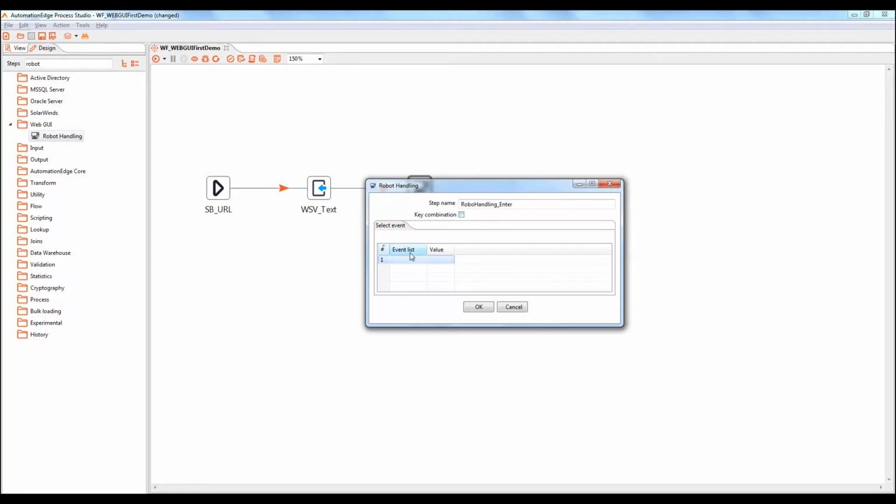Now in this column, event list, we have three options: mouse, keyboard and string. If you want to perform a right click, you can use mouse and directly write right click in the value column. If you want to press any key from the keyboard, then you can use the keyboard option and directly write the key name in the value column. And the third option is string. If you want to type any text directly into the element, then you can use string and mention the text in the value column. Currently I'm going to use the keyboard option, and the key name is enter. So I have written the key name as it is in the value column.